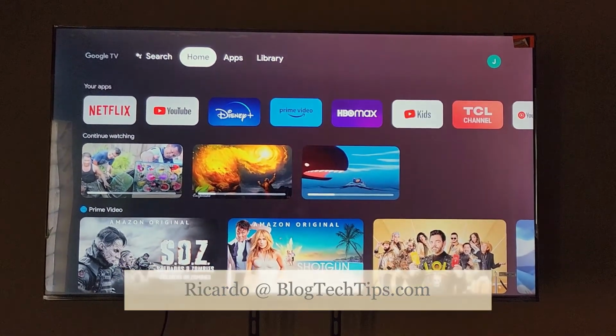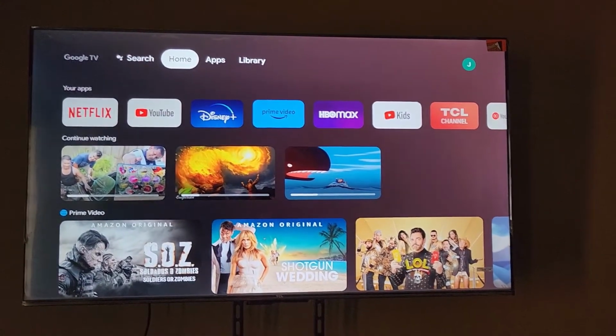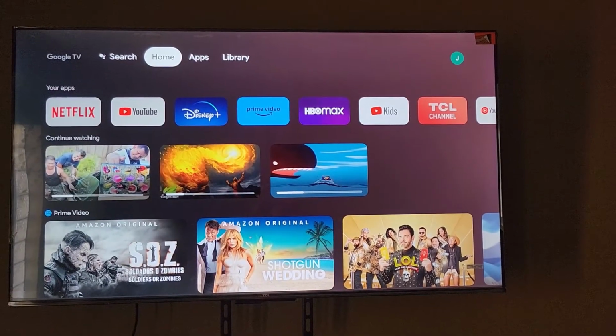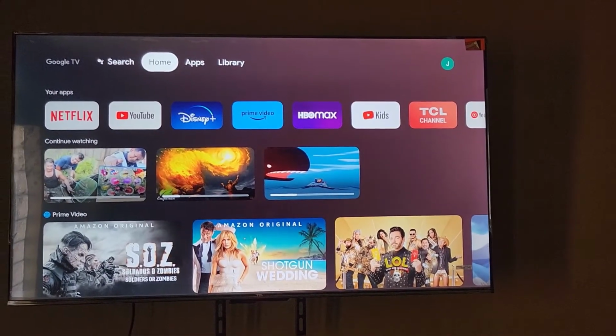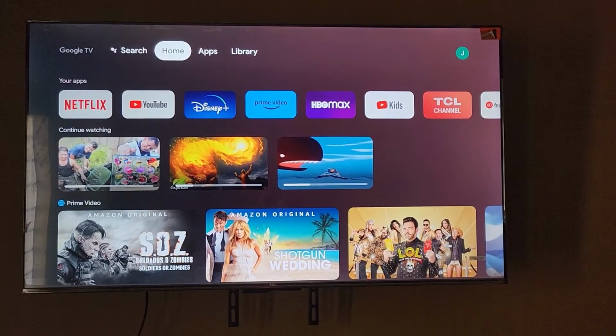And in today's tutorial guys, I'll show you how to access the TCL quick panel. Now the quick panel is very simple. It's just basically a quick panel that cuts through the menus and gives you some of the main functions. Now the quick panel is very cool and it might be something you're missing on your TCL TV. So I just want to highlight the quick panel and what it does.